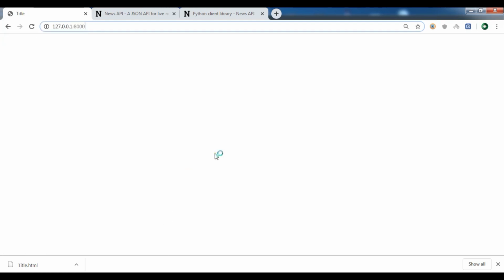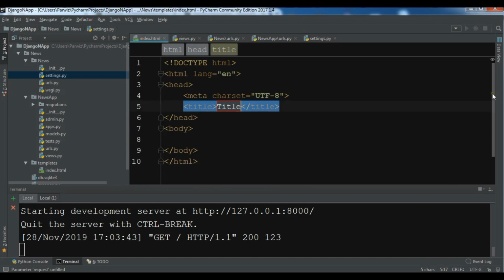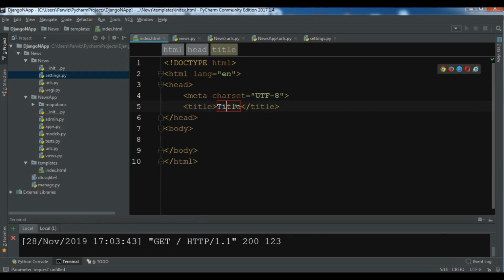It's because we are not receiving any news, because we have just created a boilerplate index.html and there is nothing in here. So we need to add code in here. The first thing, let me just change this title to, for example, Al Jazeera News, like this.